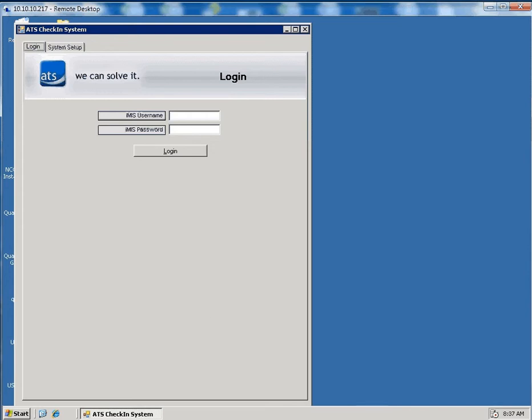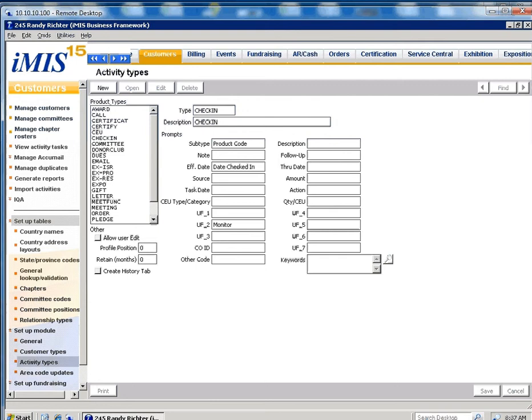Before I do that though, I want to pop back over to iMIS, and this is the iMIS 15 database, and you'll see I've created an activity record called CheckIn. This activity record could be named anything you want. These are the fields we're looking for though. We're looking for user-defined field 2, which will be the name of the person that logged in that did the scanning. In addition, you could create a checkout activity. You could create any kind of activities and multiple ones and use them differently with the check-in system.